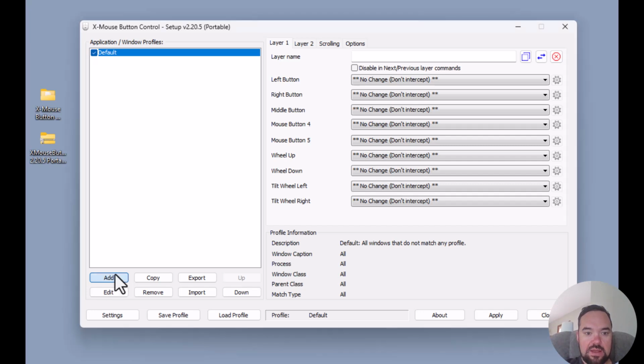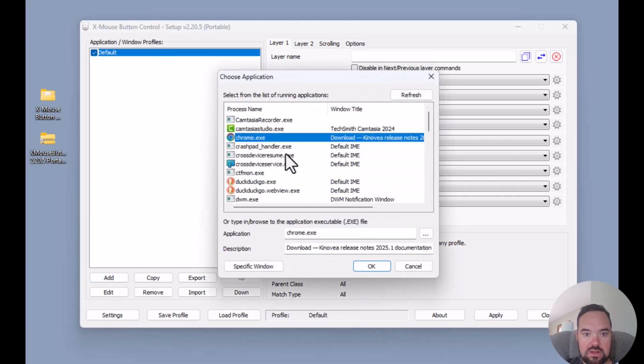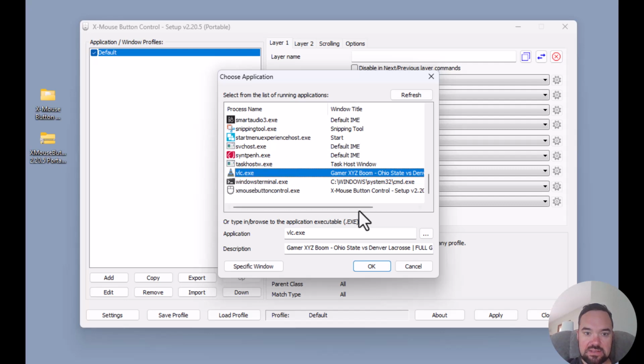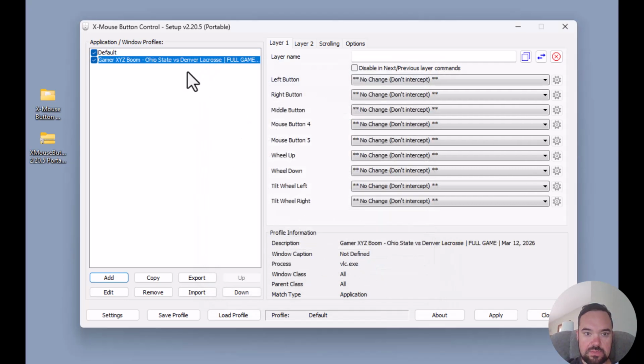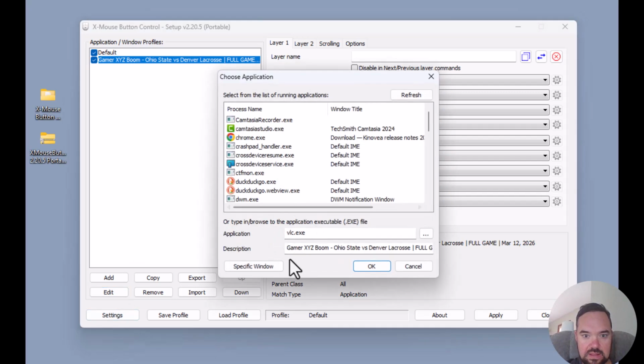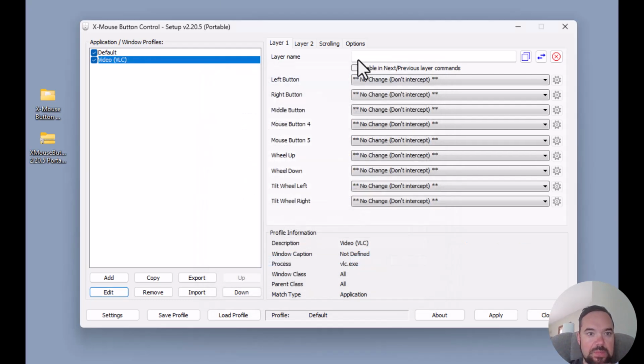So I want to add a profile for when I'm using the program VLC. That's my media controller. And actually, I don't like the name of that, so I'm going to edit that. So it's when I'm using VLC, but the description I'm going to have for it is just video. So, video VLC. Boom. And so now I can get to work mapping the different buttons on my mouse to different actions.